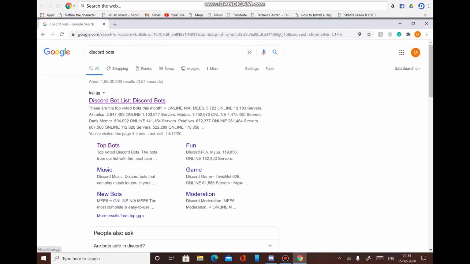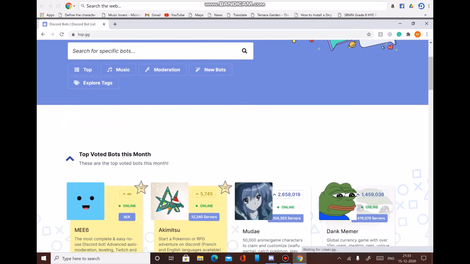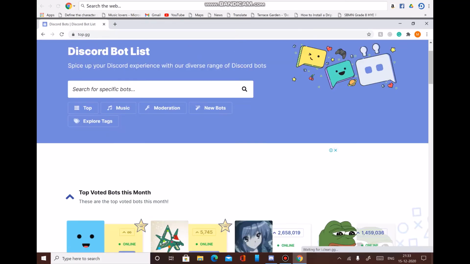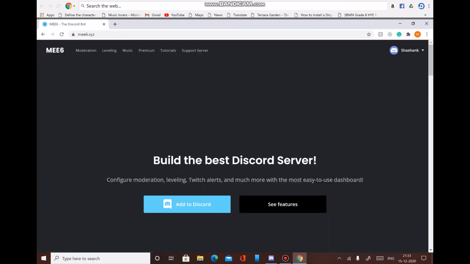So in this I'll click on the Discord bot list, and then this is the bot list. You can search them according to the tags, and I'm going to add 2 bots over here and show you 2 or 3 bots maybe. Me6 is the easiest to use, most common bot, maybe in all the servers.